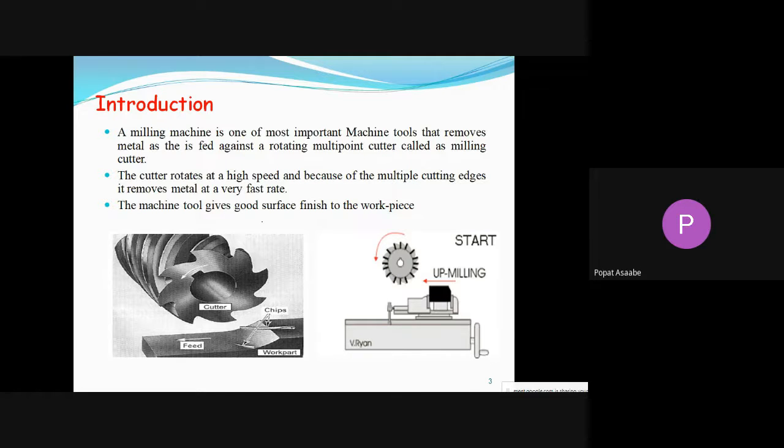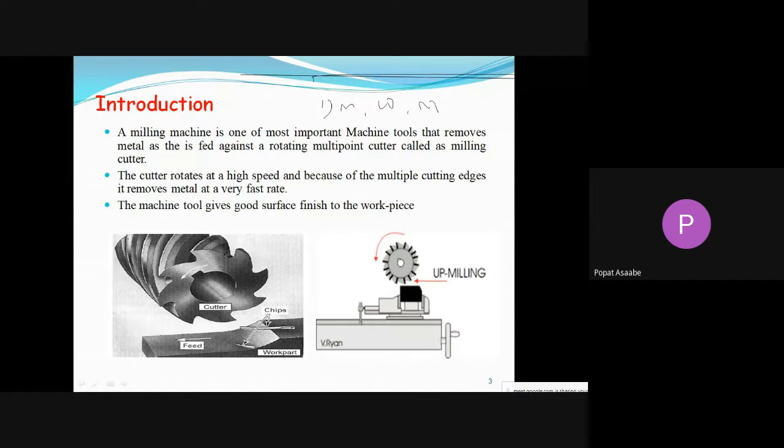Okay, during that milling operation, what devices do we require to perform the milling operation? First, we require the milling machine. Then we require the workpiece to perform the operation. Then we require the milling cutter. It is a very important part. The milling cutter is required to perform the milling operation in that milling machine.